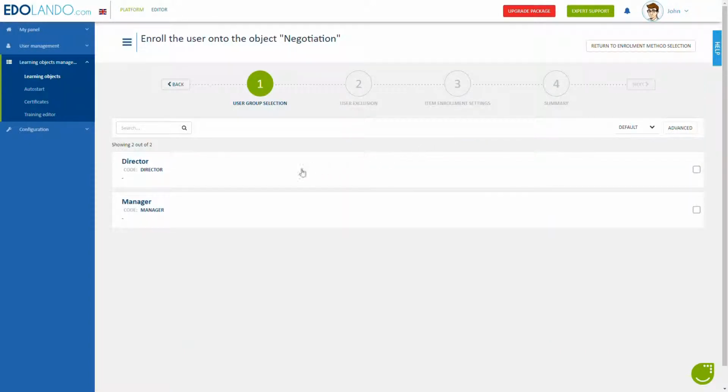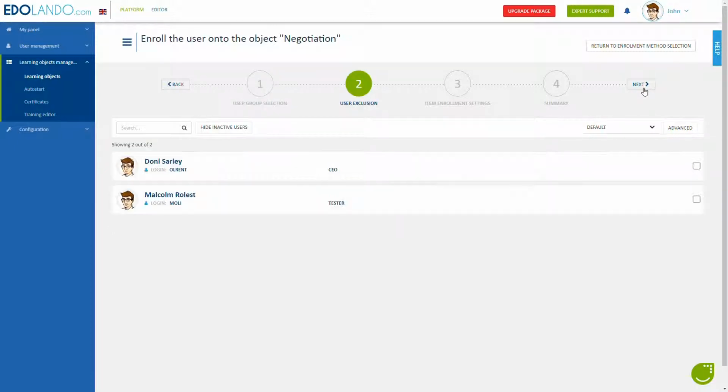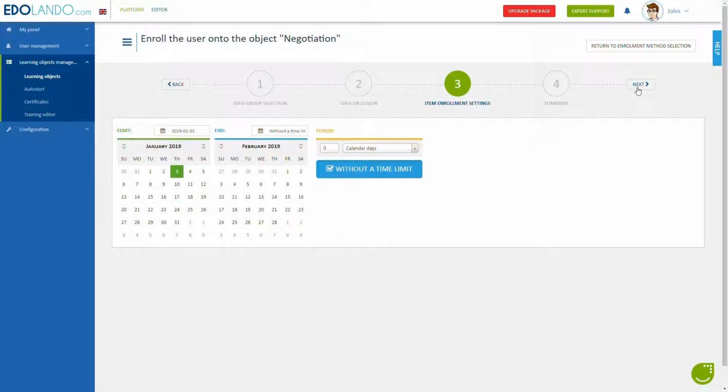The next screen is the first step. Select the group or groups according to your needs. If you indicate more than one, the next screen will display a list of people previously added to all of them. Click Next. In the second step, you can exclude a specific user or specific users if you do not want them to be enrolled on this learning object. Click Next to move to the third step.